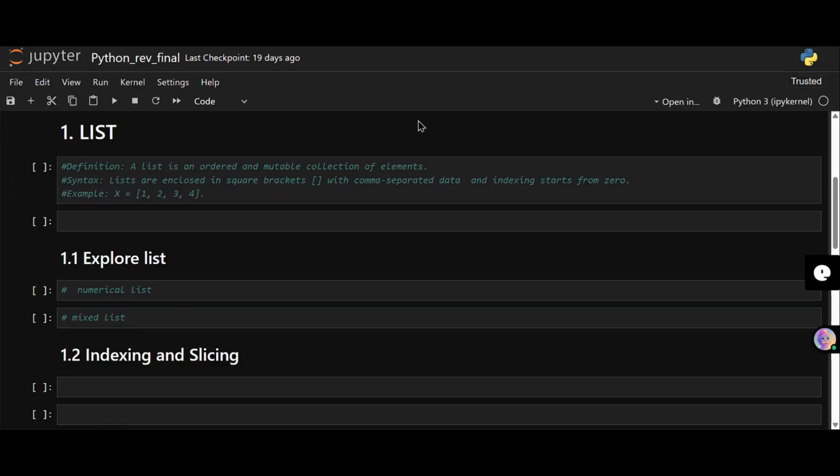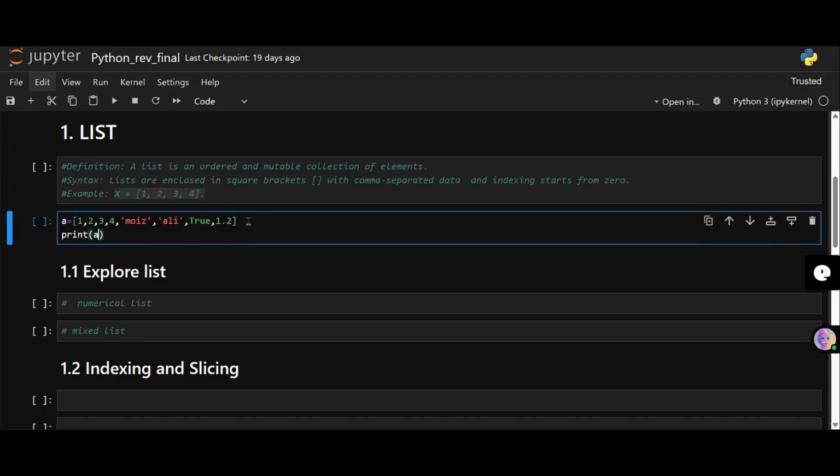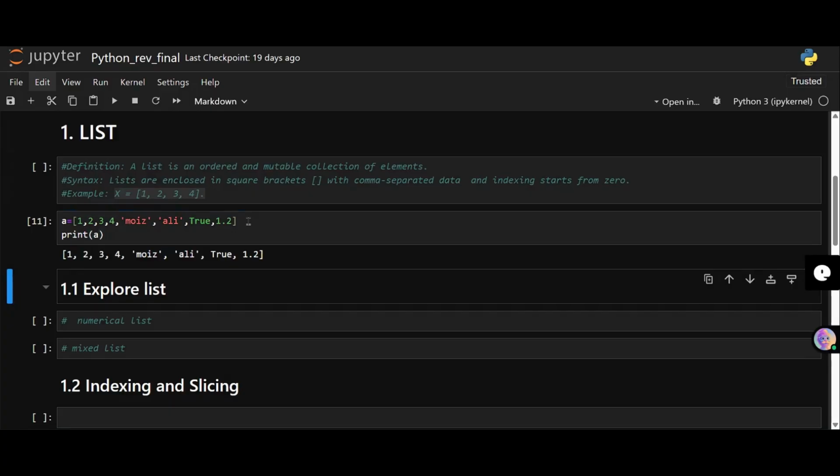Next, an example of a list is given here. Let us take this example. We can also make one from inside: take any variable and write any numbers, simply 1, 2, 3, 4, or write some names. A list is a collection of elements, where you can store string, integer, and boolean data types, like True, and you can also take a float. This is nothing but a list. Now, if you just do print(a), there you go. This is a list.